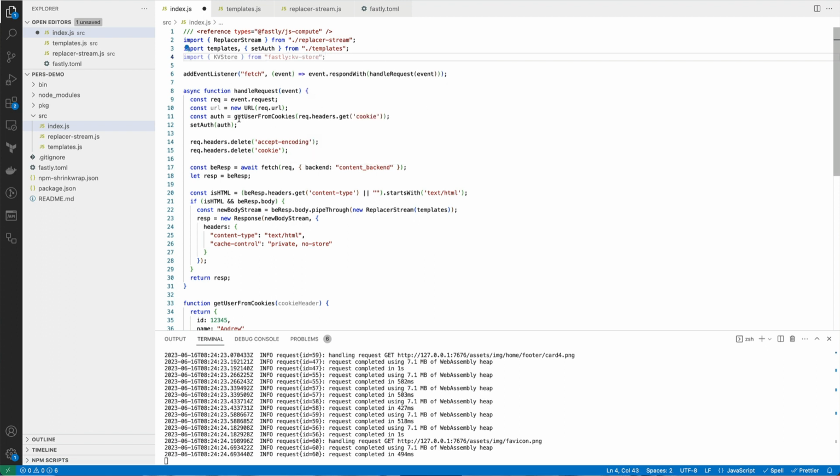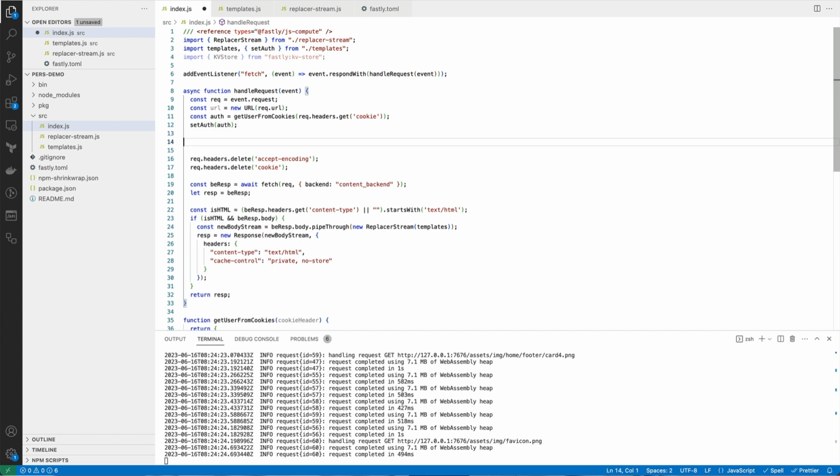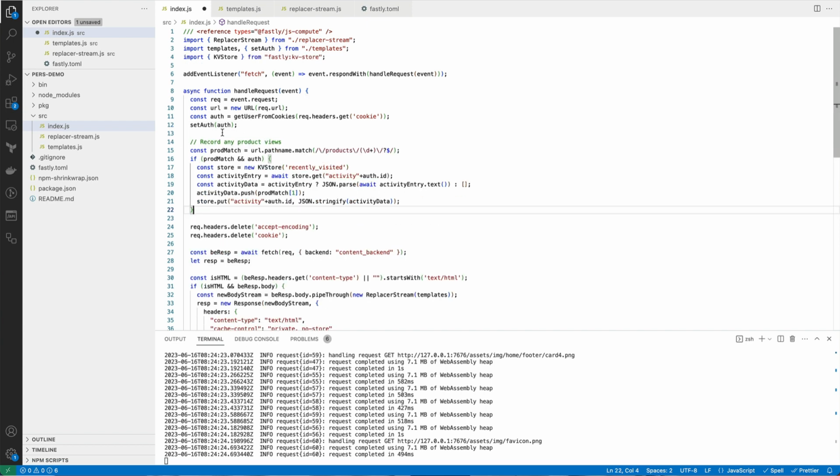And now we've imported that KV store, we can use it in the request handler. So firstly, I'm going to use a regular expression, and this is where I can make use of that URL variable I defined earlier that we haven't used yet. So the URL is an instance of a URL class, which means I can use the pathname property of that to access the path portion of the URL. And then I can use a regular expression to match against that and determine whether I'm on a product page.